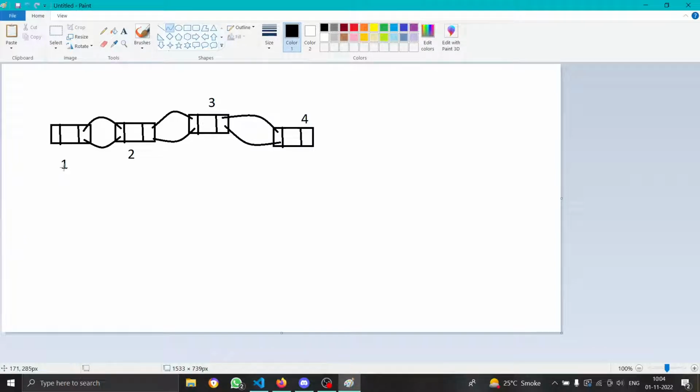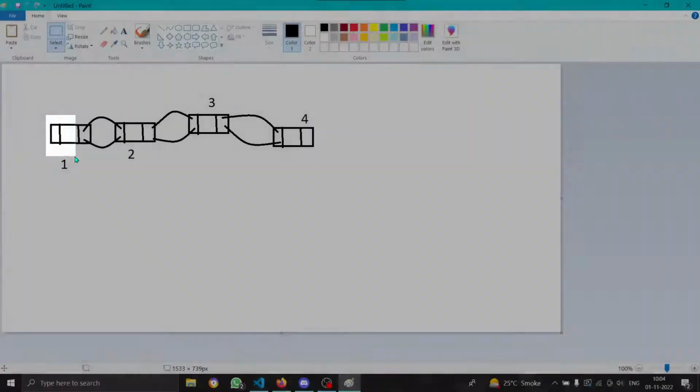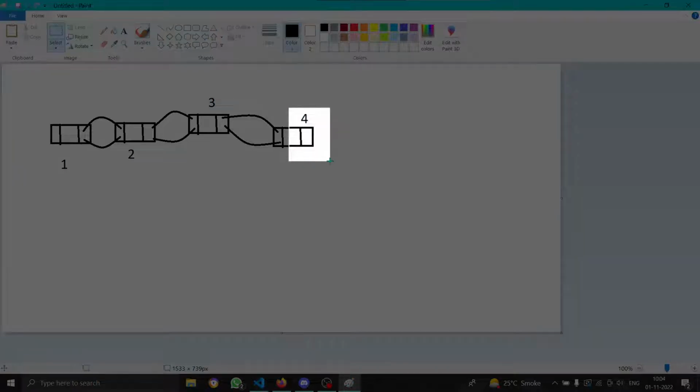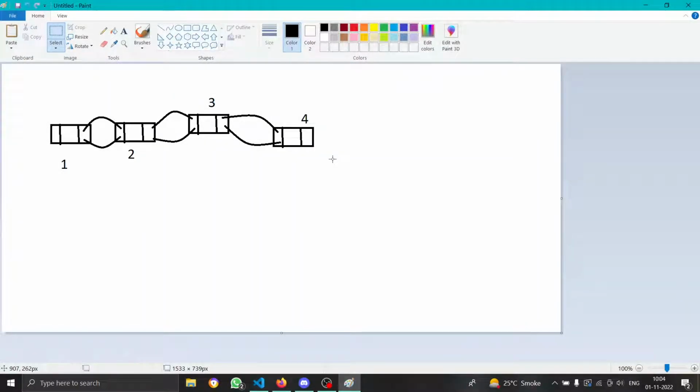The only thing is the first node is called the starter node. It does not have anything linked from its back, or you can say from its start, from this part. And the last one doesn't have anything at its end, like you can see for this fourth one. So that's how our linked list works.